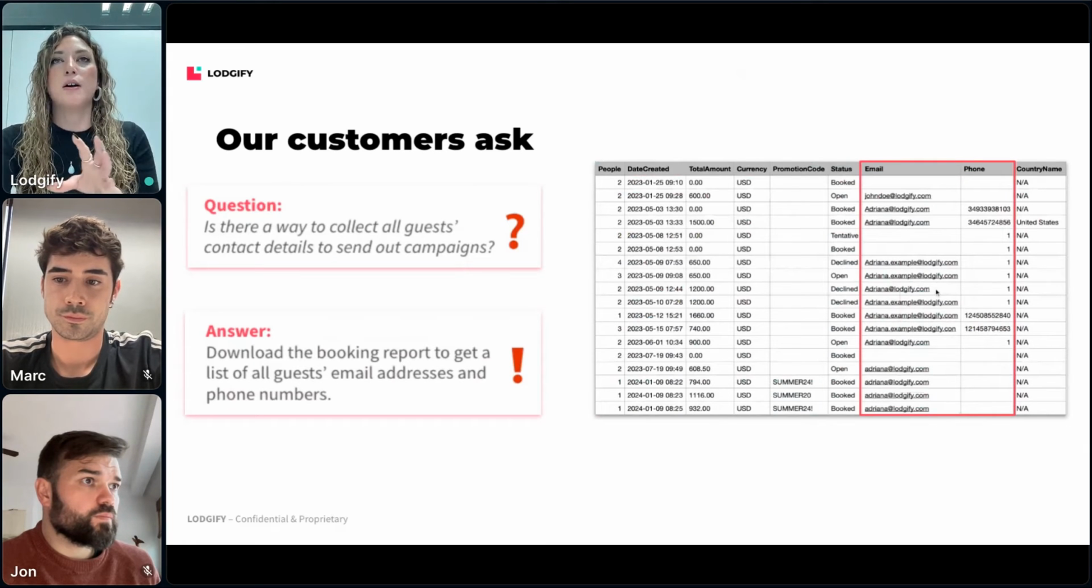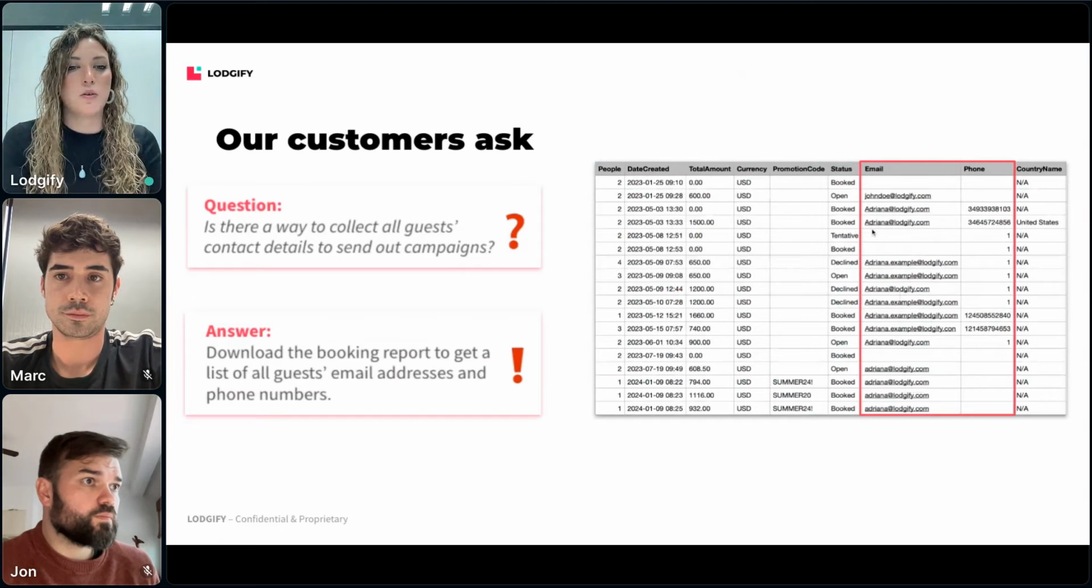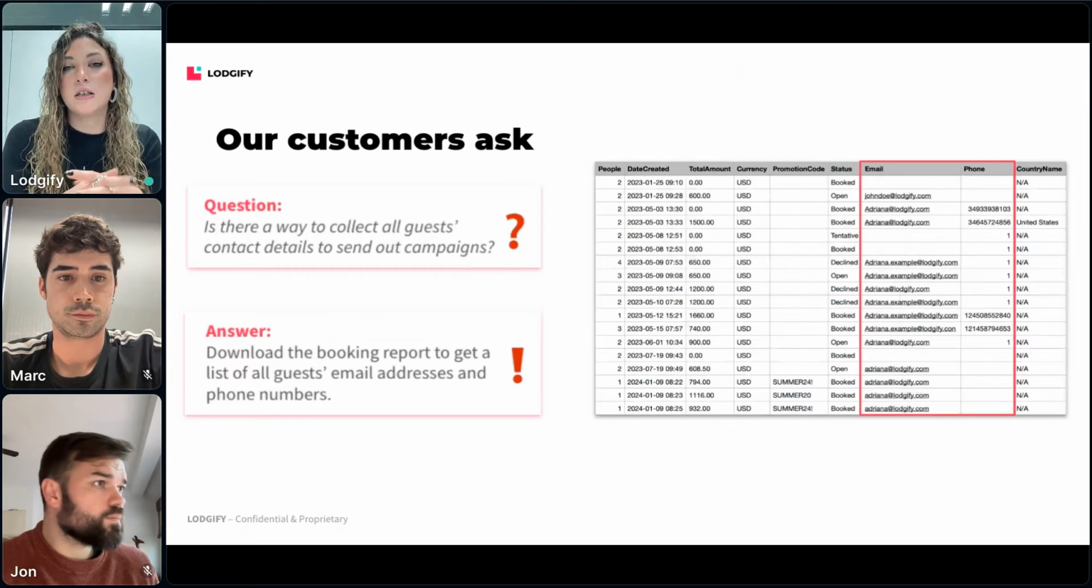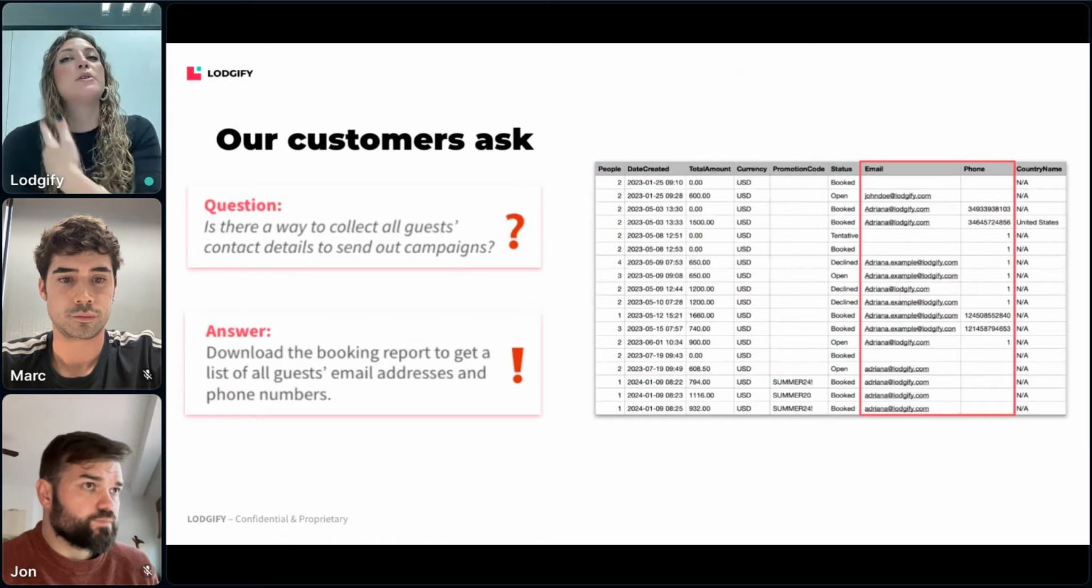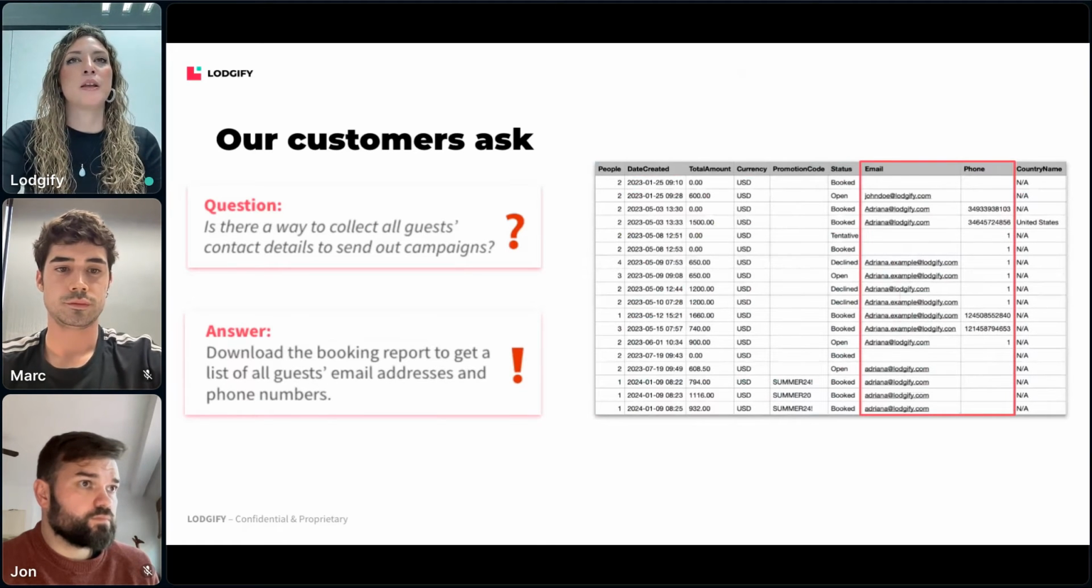And here there's a column for email and phone numbers where you can collect all of the contact details of your guests. Okay, so this is an easy way to have an address book with all the guest contact information handy whenever you need it.